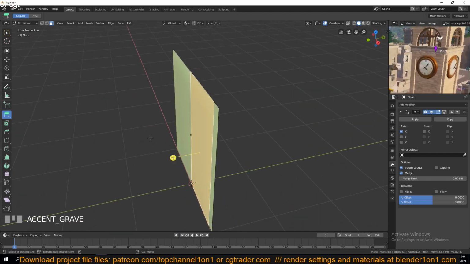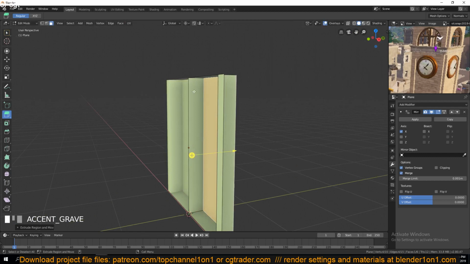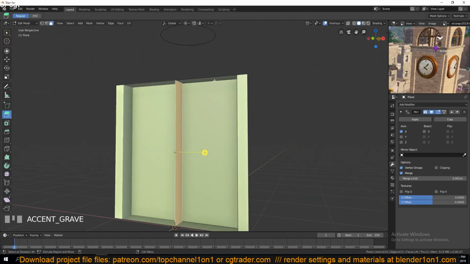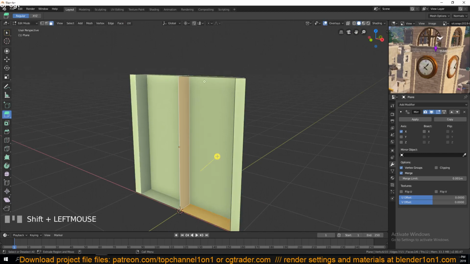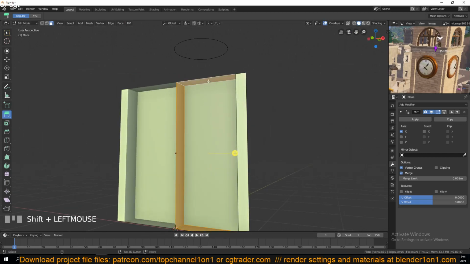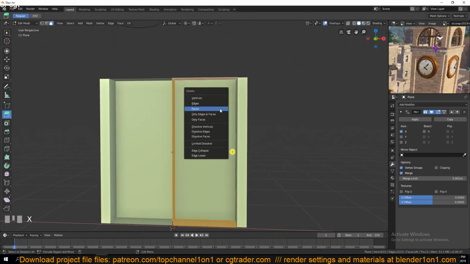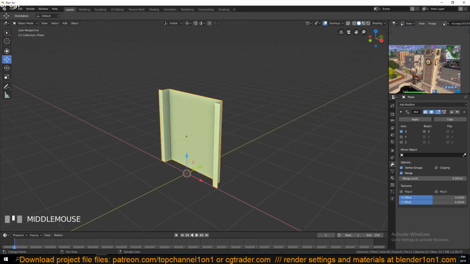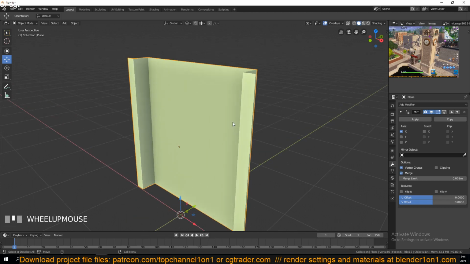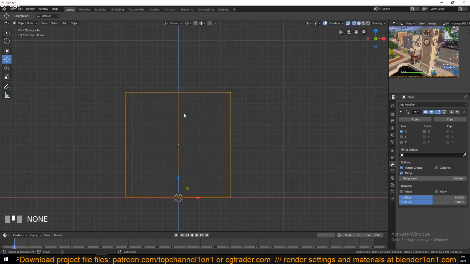So I can select this, extrude that in, but the problem is that we have these extra faces that we don't need, so we can select them. And the way you select multiple faces is you just hit shift and then select, and then you can hit X and then face to delete those faces. So we have that, but this tower is a bit taller than this, so we can just select, go to edit mode again.